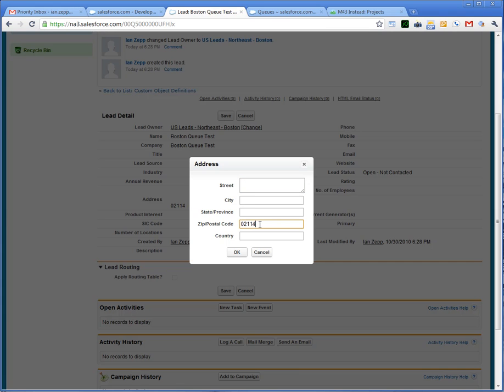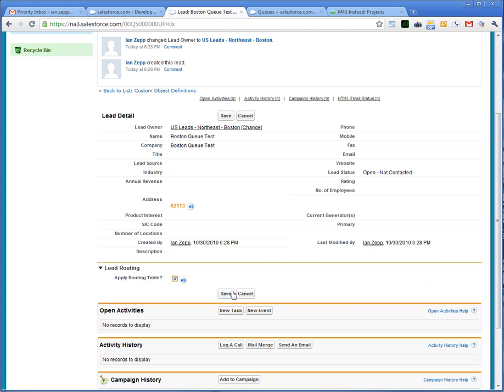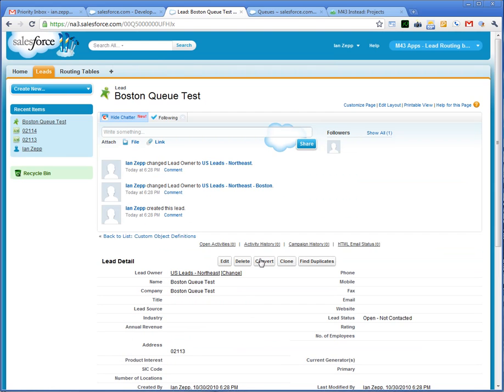Likewise, if I change it to the 02113 code and I check the box, it'll get rerouted to just the Northeast queue. And you can see Chatter actually tracks those changes. So that's how we can automatically route leads. It's a very quick and down and dirty demo.